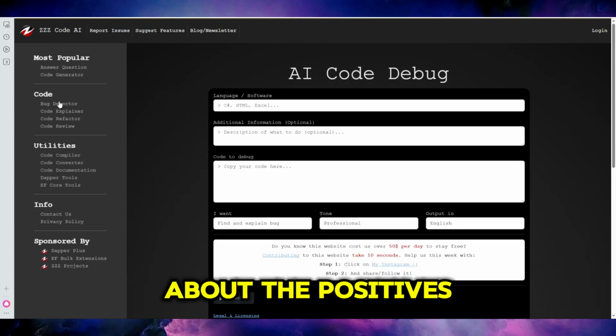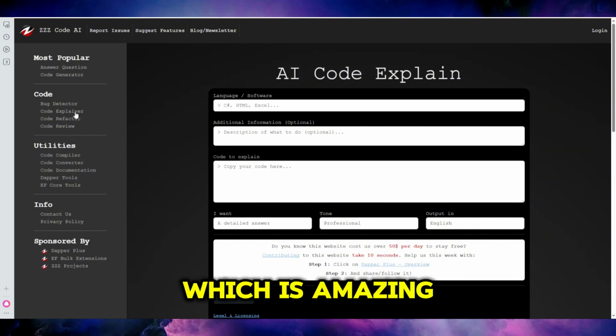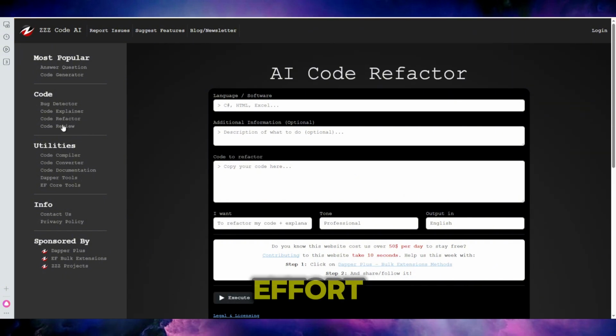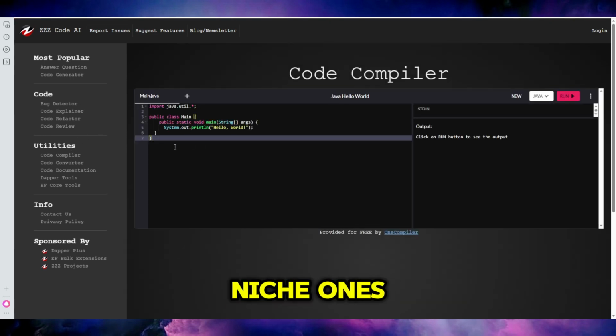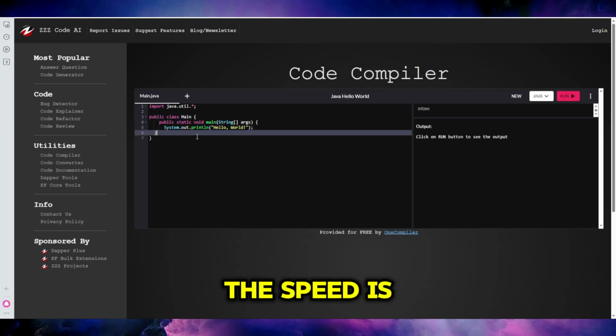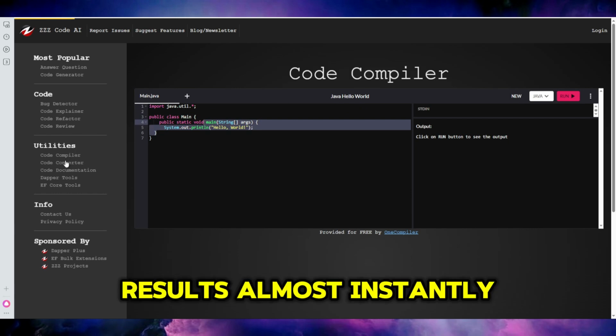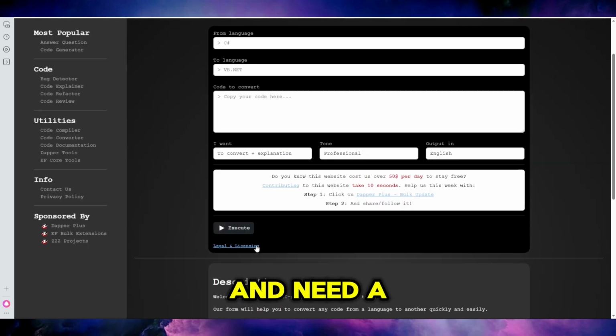Now let's talk about the positives. First, it's completely free, which is amazing for a tool that can save you time and effort. Second, it supports a variety of languages, from Python and JavaScript to more niche ones, making it versatile. Third, the speed is impressive. You get results almost instantly, which is perfect when you're stuck and need a quick solution.